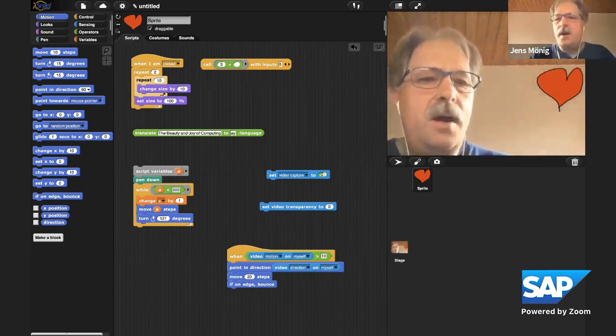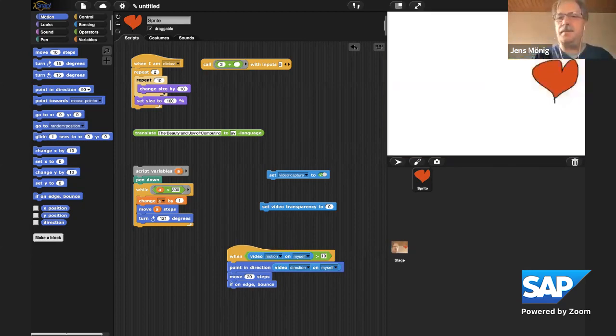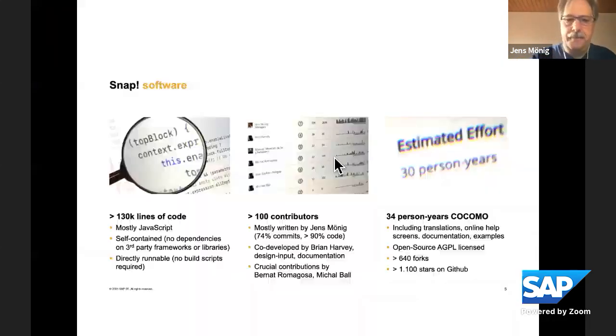Okay, so how does all of this work? How do we make this software? It's a lot of code. It's right now roughly a little more than 130,000 lines of code, basically JavaScript, because everything runs in the browser. And we write all of this ourselves. There are no outside dependencies. We don't use any libraries. Everything in the system is made by hand.